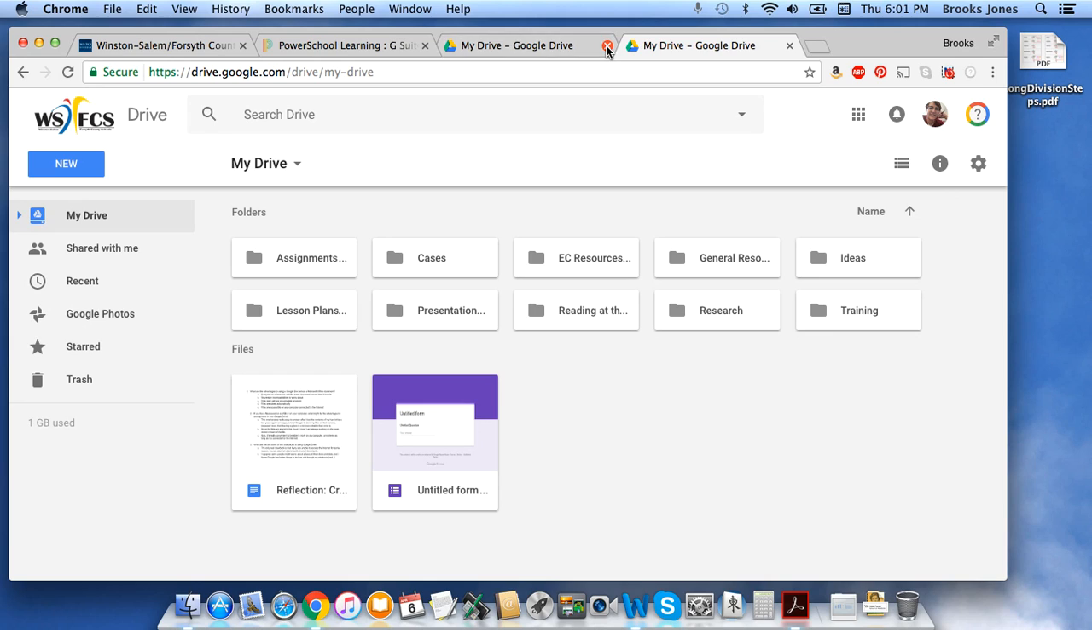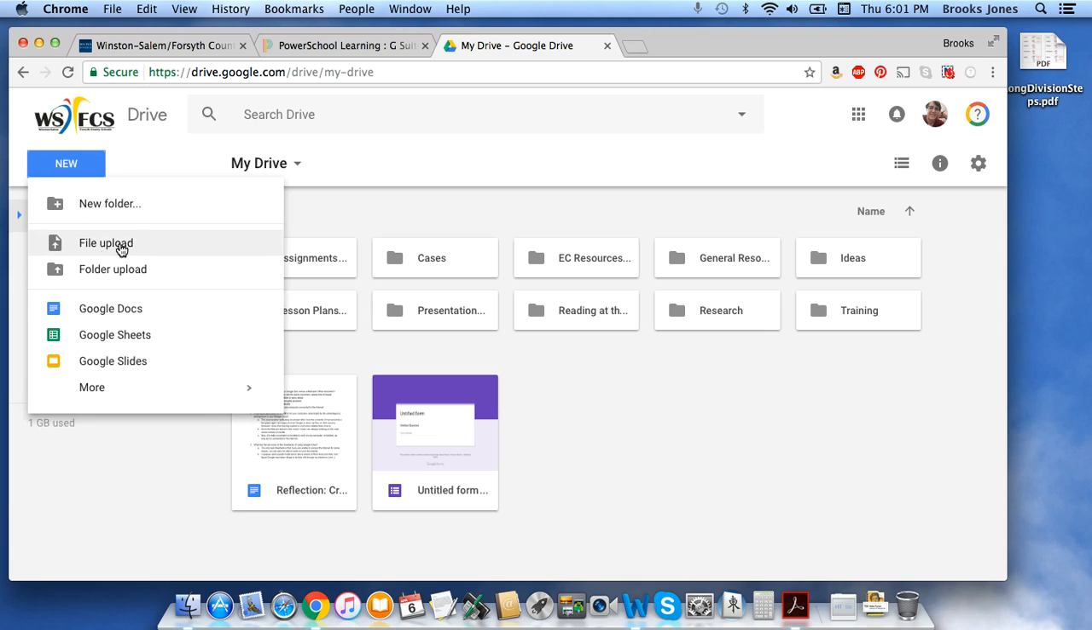So let's say, as I often do, that I have found something on the internet that I want to use. I'm going to upload this to Google Drive and store it there. That way it'll be accessible from any internet connected computer in the world. So I'm going to click on this blue New button here, and I'm going to choose File Upload.